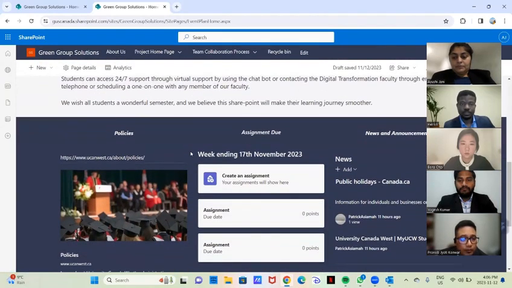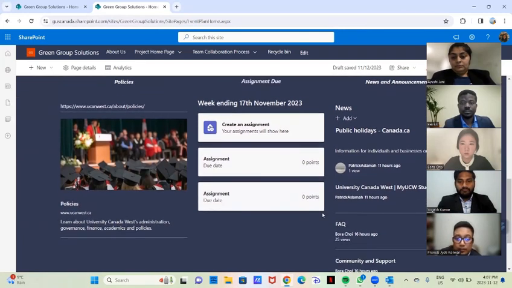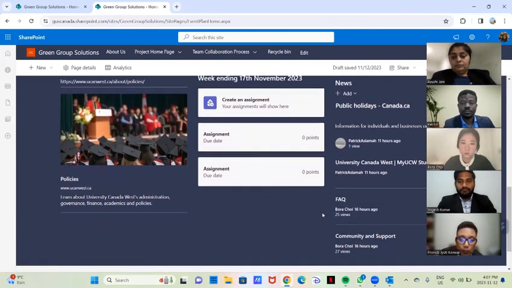So if you scroll down, you will see that there are links to know about the university's policies and procedures on the left-hand side. In the middle, we have the field for assignment due dates, wherein if you have any upcoming assignments, they will show up here. Next to it, we have the news and announcements, wherein we have the news for any upcoming public holidays. Then below it, we have the FAQs, and finally, we have the community and support.